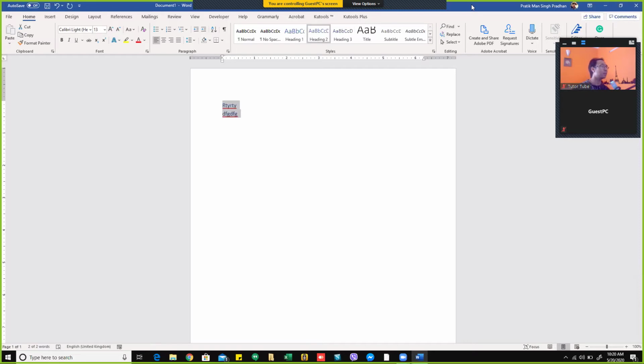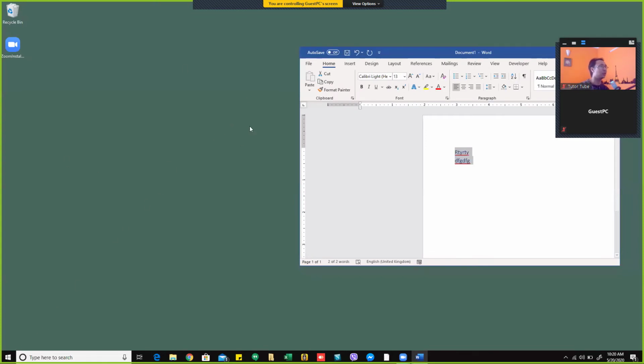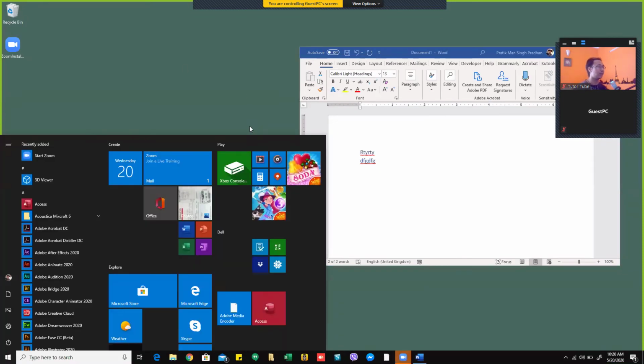And now the participant is sharing all of the screen right over here. So you can go to all of their system settings and everything, which might not be something that all the participants might want to do. So you can go to their start menu right here.